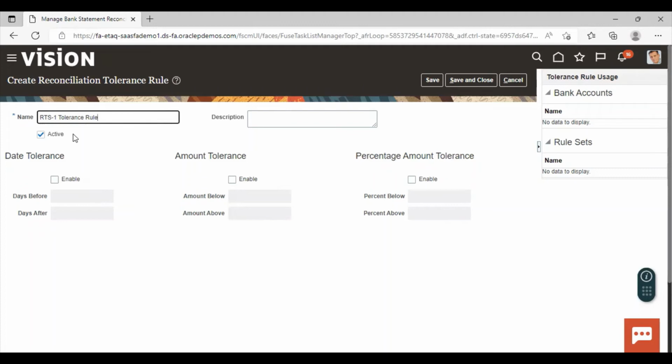Now say if you want to give the tolerance at the date level, it means that, say we are issuing the check today, that is 4th October, but our supplier is presenting that check in the bank on 10th October, then how will the bank statement and the transaction in the application reconcile? Because there is fluctuation in the date, we will enable the date tolerance, and we can mention here the days before and after.